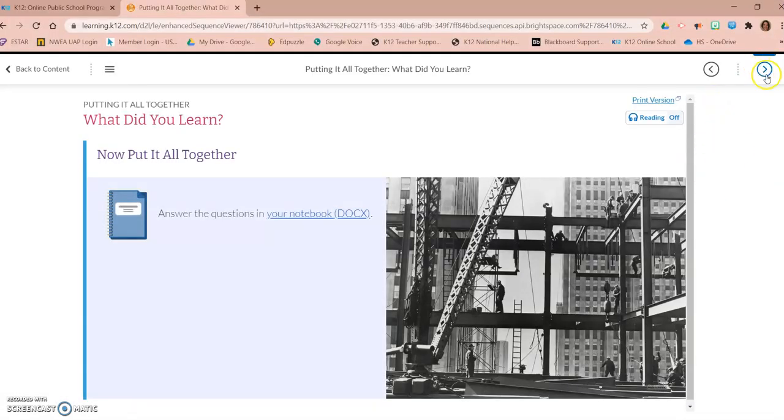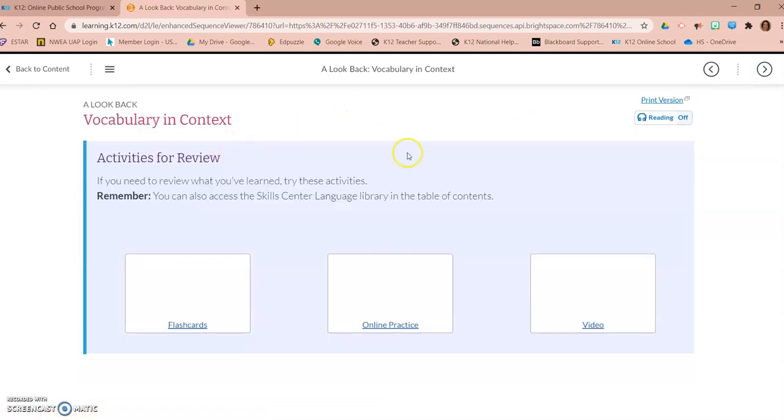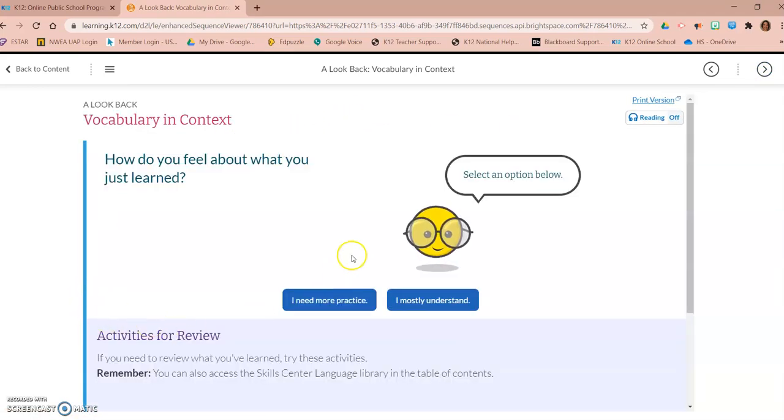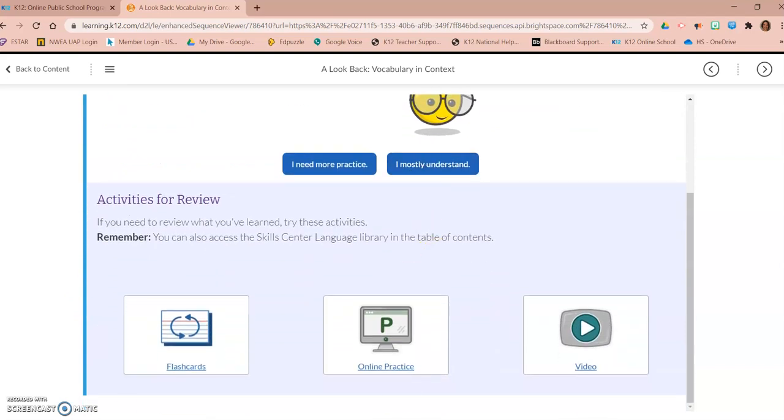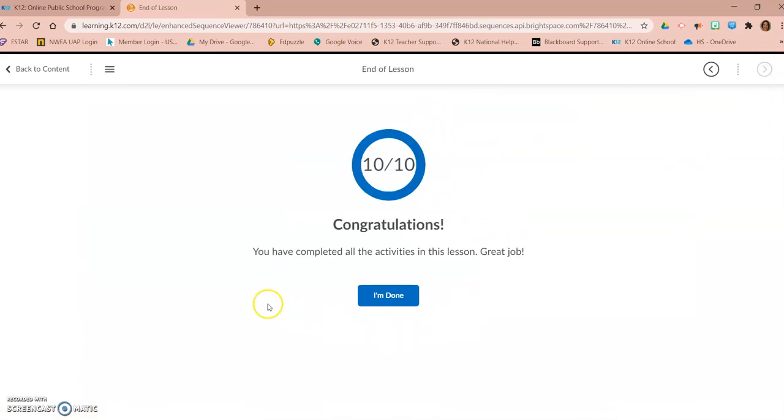All right, and then we're going to go to the next screen. This is kind of a review, and you'll see these in the review unit as well before your test. So those are some flashcards and some online practice and a video for you to watch. And then I'm going to click the next button. So we've gotten to the end of the lesson, and it'll tell you you've completed all the activities. Great job. I'm going to click I'm done.